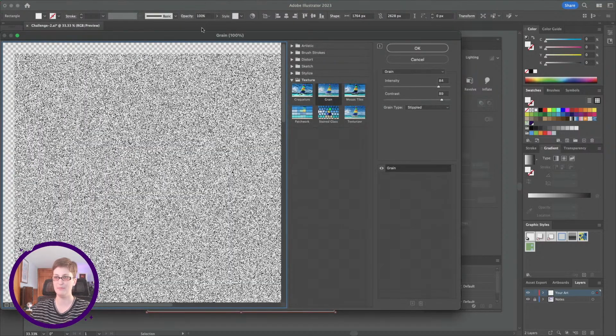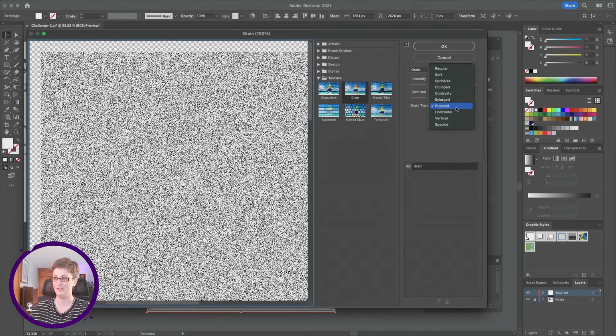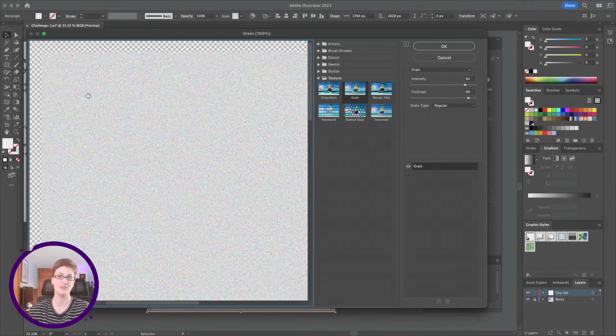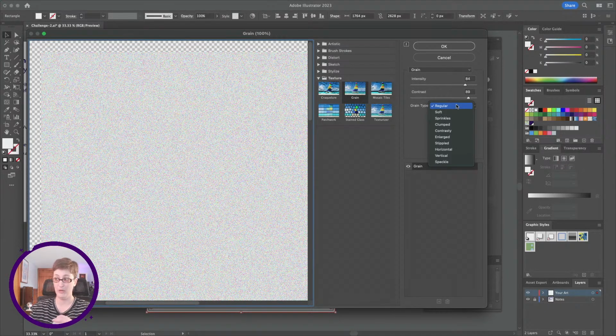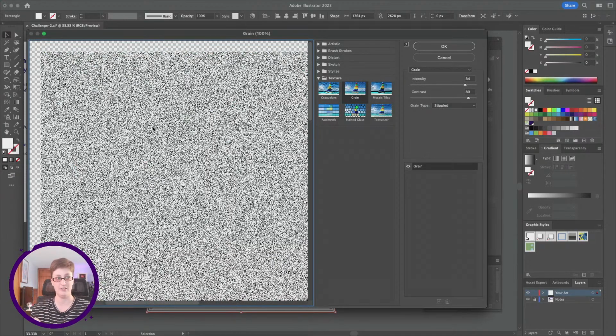It's probably going to come up with the one I already chose here today, Stippled. But by default, it's going to show regular. And regular has all these colors mixed in and everything like that. It's not really what I want. I want to use just black and white. So I'm going to switch from regular, which has color, to stippled, which is going to give me just these black dots to work with.